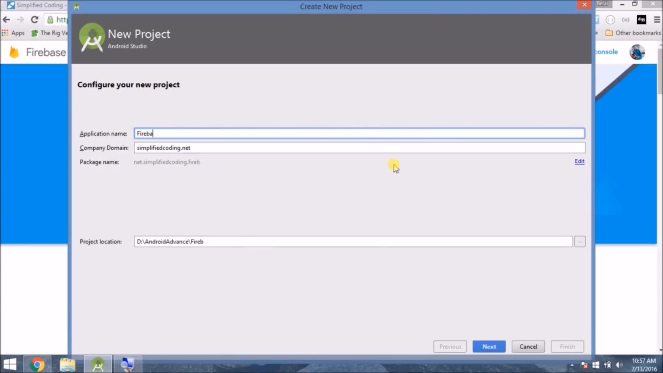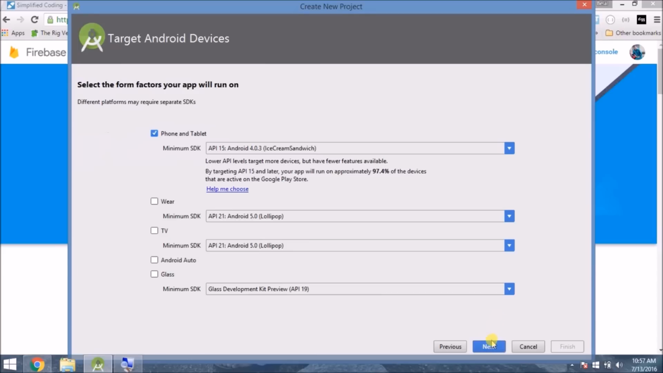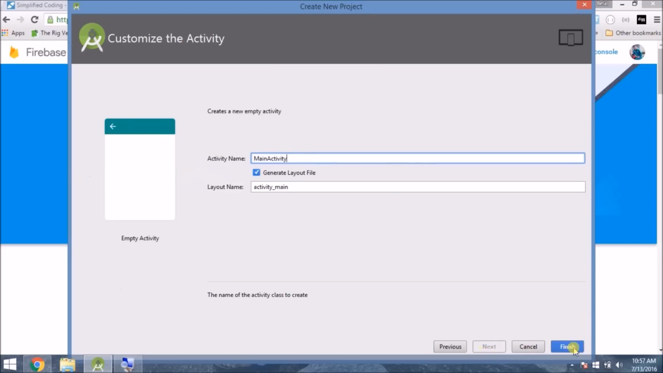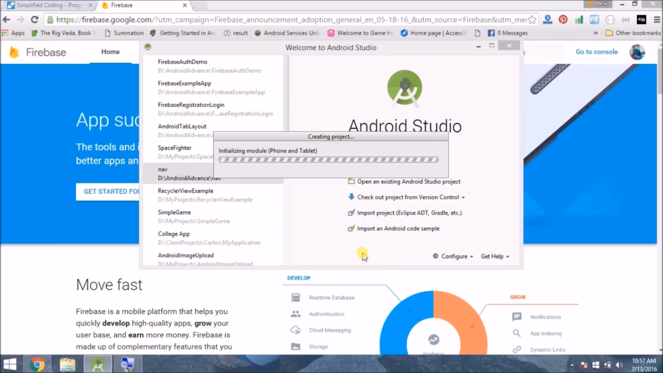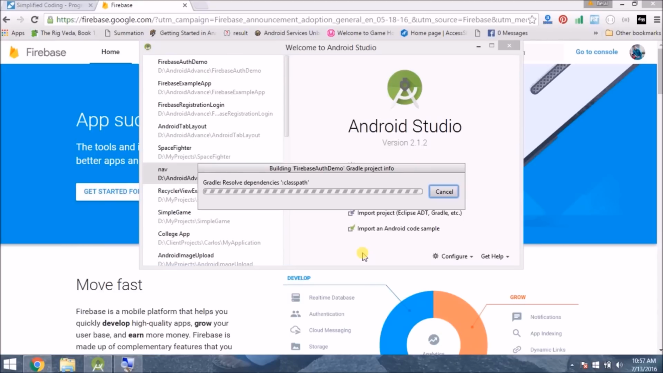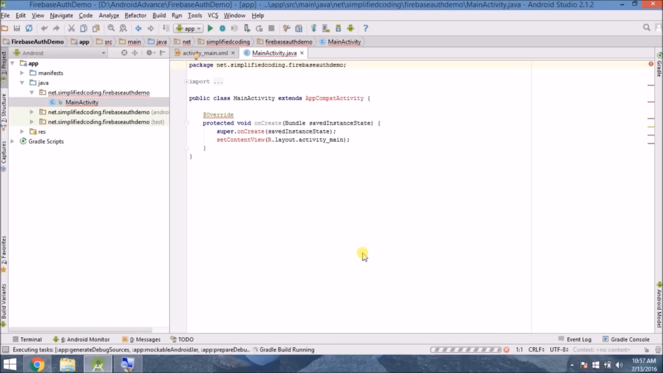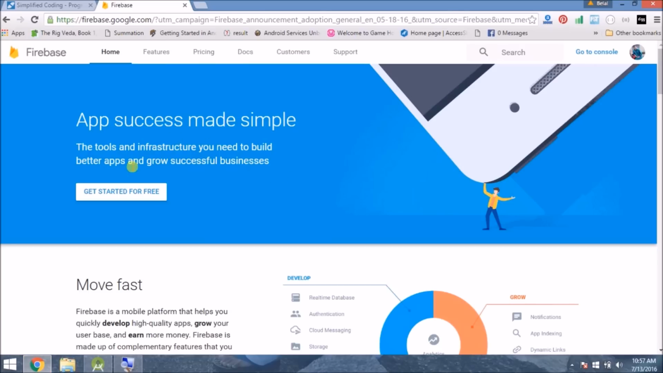give it a name. I am giving Firebase auth demo and click next. Again next. Select an empty activity and finish. And now wait for the project to get loaded. While our project is loading, let's create our app in Firebase console.